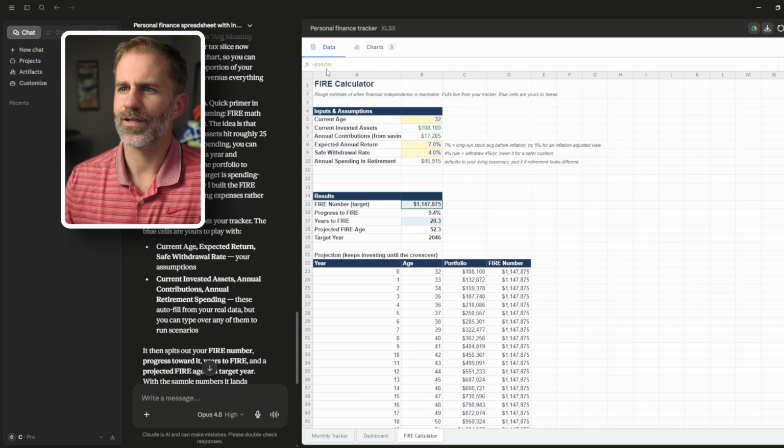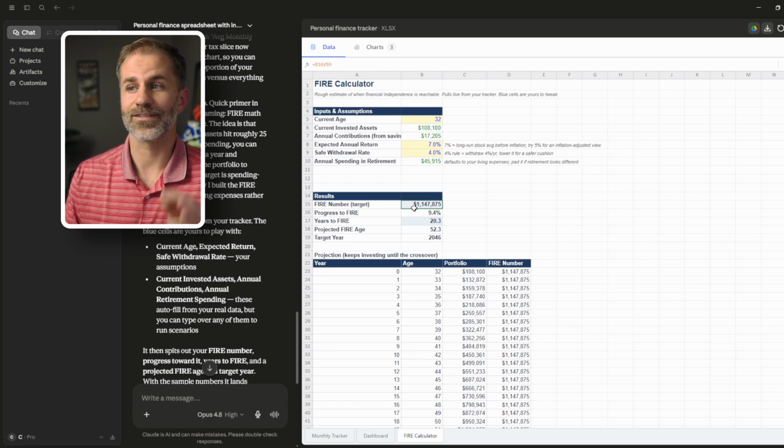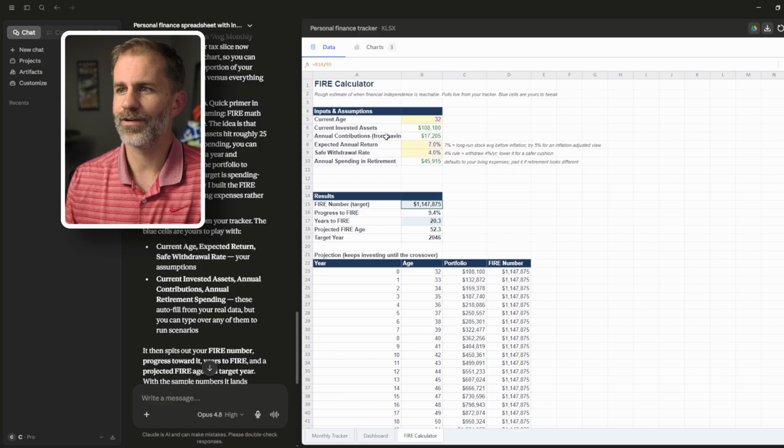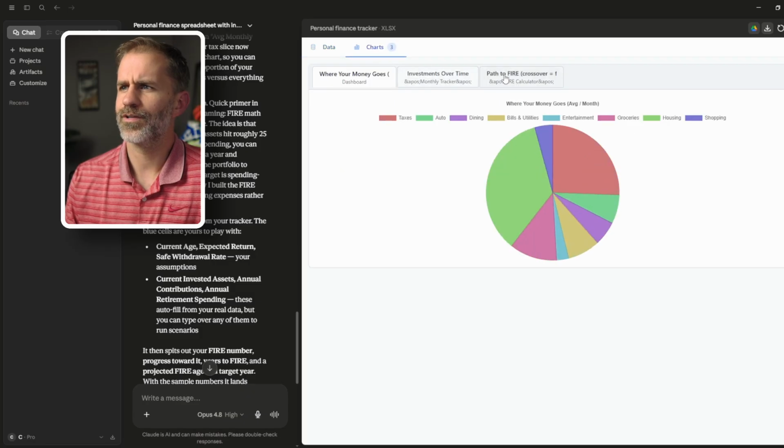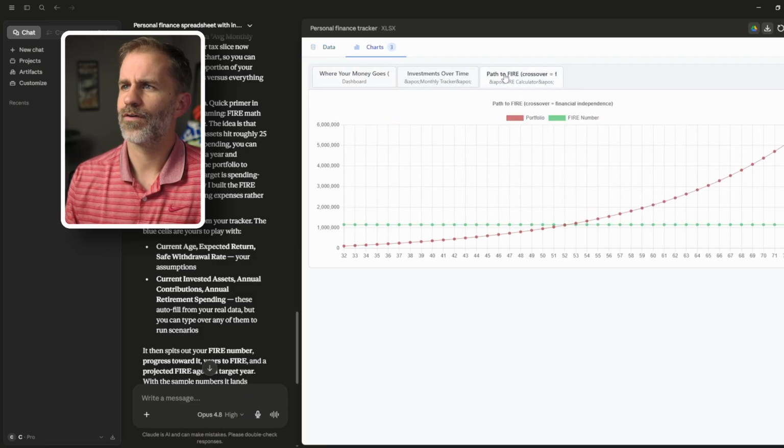B10 divided by B9. Annual spending divided by, so that gives us our exact number based on what we put up here. That tells us how close we are to FIRE, how many years, if we keep doing how we're doing it, and projected age. So it's pretty cool. It's doing what a FIRE calculator should. What's in our charts here now? We have path to FIRE crossover. So we can see our portfolio, how it's growing, and our FIRE number. So this kind of gives you a nice little visual.